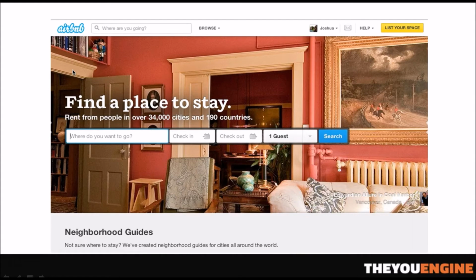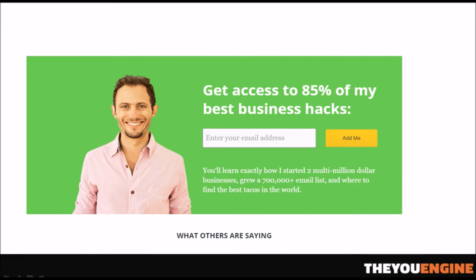Now the next example is this one. Now again, it starts with the verb find a place to stay. A very clear focus on what you can really do with this offer. Rent from people in over 34,000 cities in 190 countries. So again, what the subheadline is really doing is it's strengthening the claim made in this headline, and it is also putting the spotlight on the social proof of using this solution, right? The last one is get access to 85% of my best business hacks. So it really tells you what you can get with this offer, right?